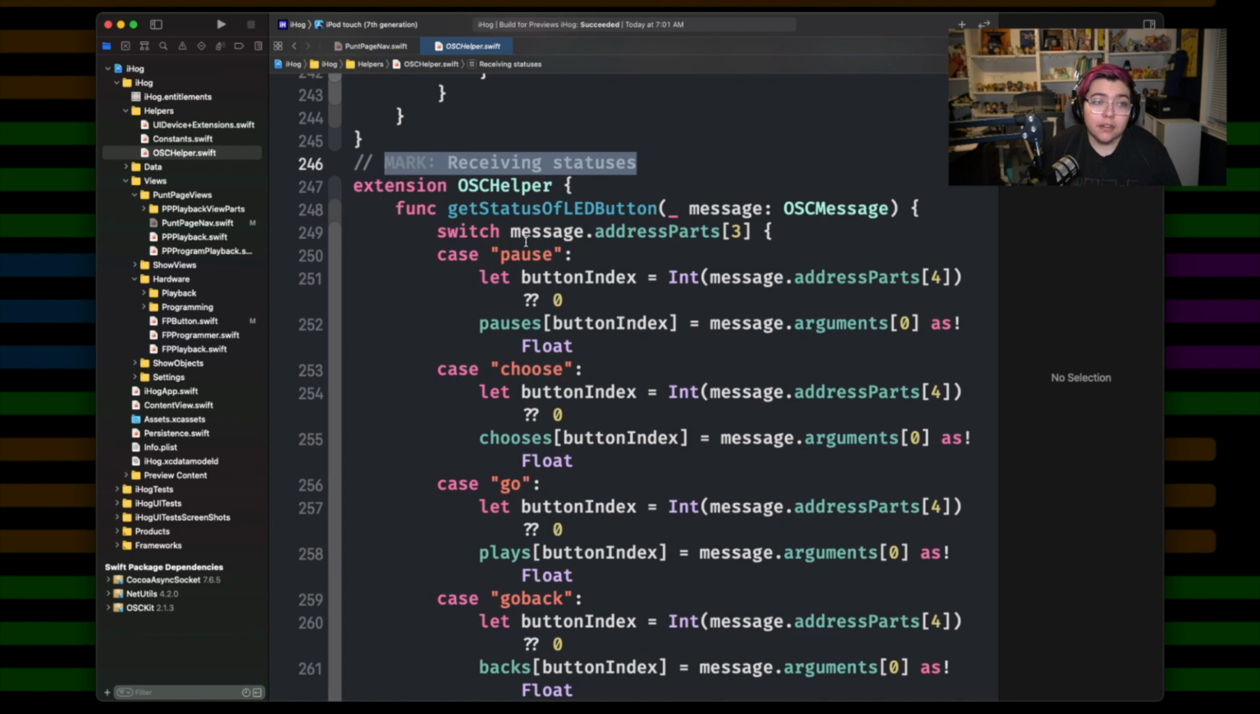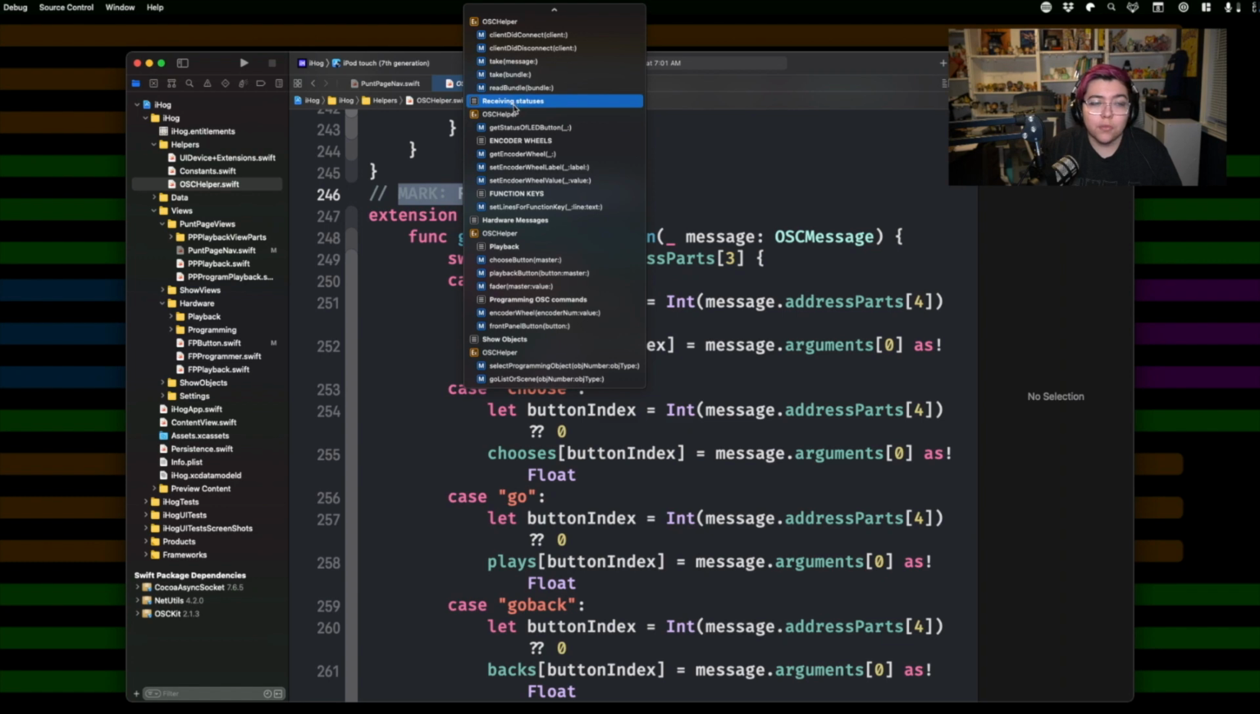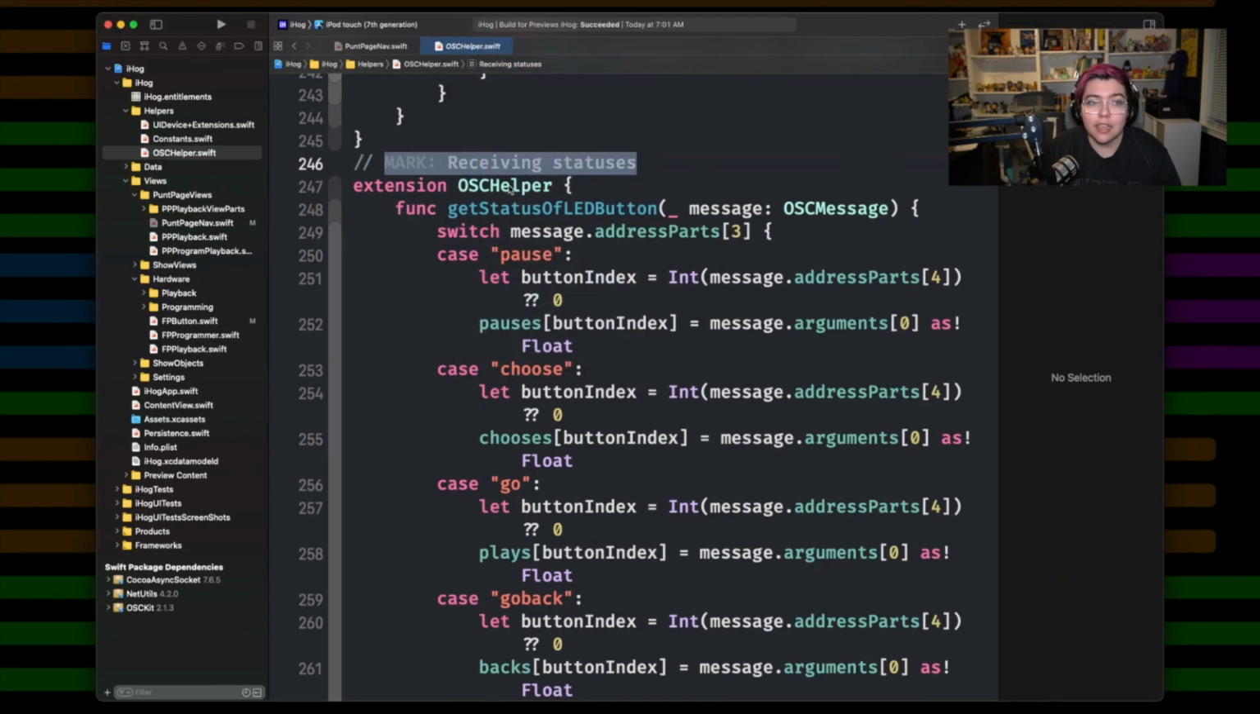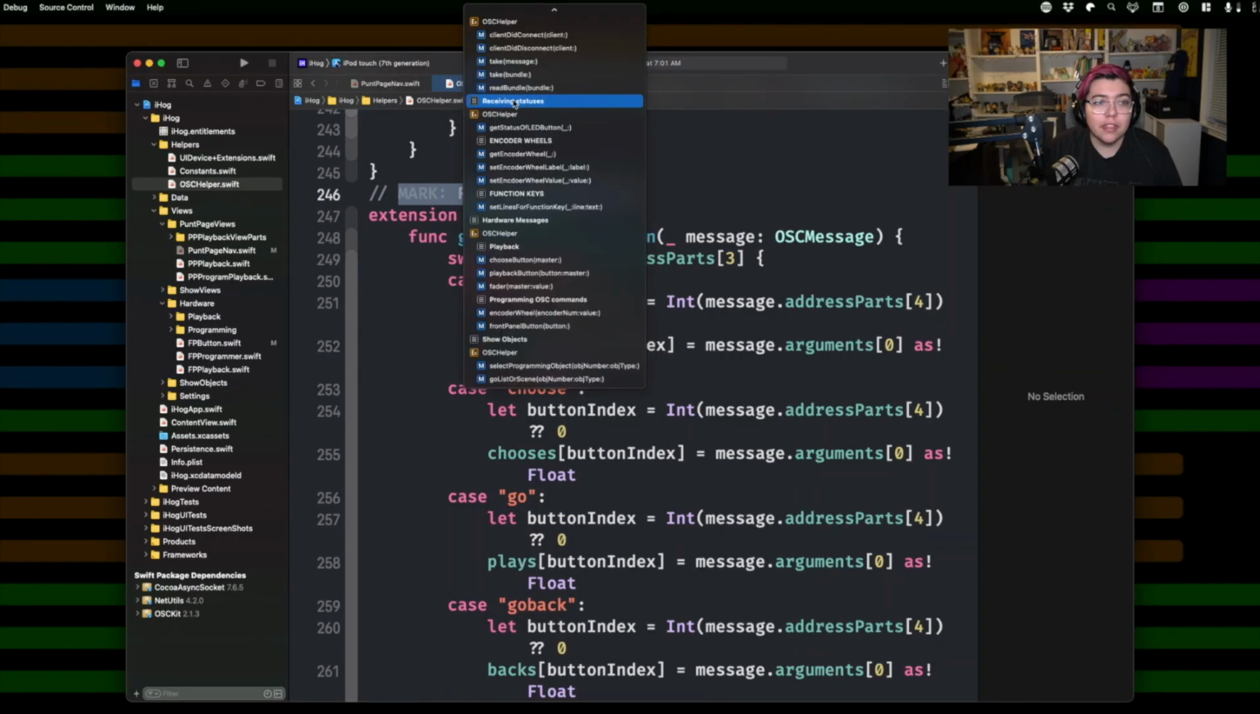I like to use MARK a lot. I guess this is kind of a tip within a tip. I like to use MARK a lot because it does come up here where you can see receiving statuses. Just seeing the extension of the OSC helper, I know that there's an extension going on and that there's stuff inside it, but I don't really know where those functions belong. What exactly are they going to do?